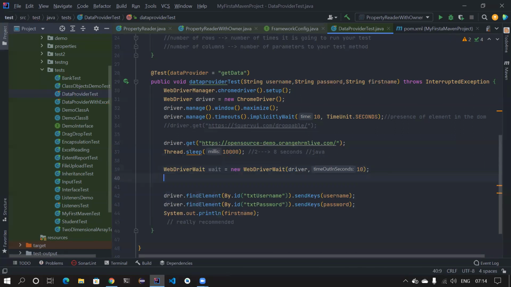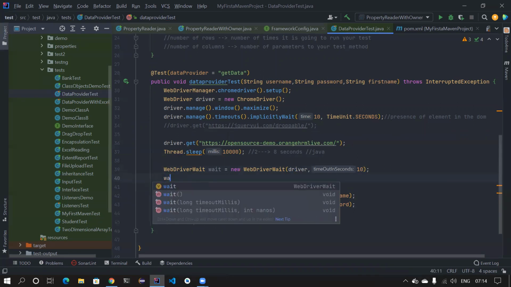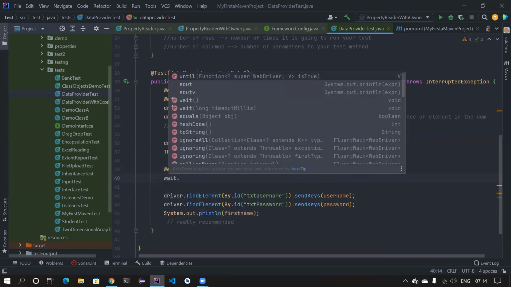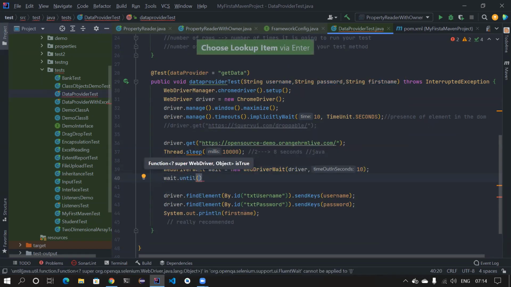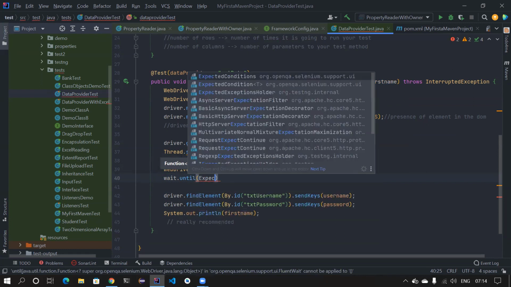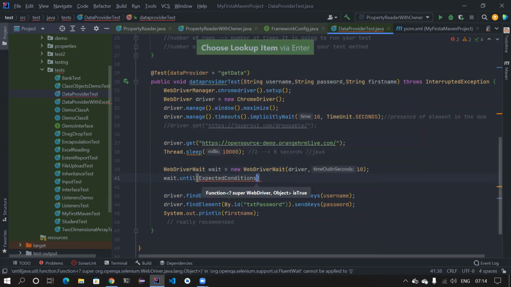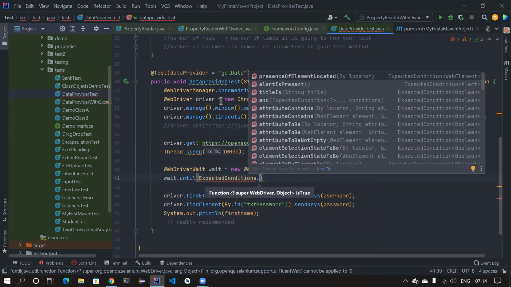Now we need to tell how I should wait for the username. So we can tell wait dot until, you wait until what happens, ExpectedConditions dot. There are a lot of options here. You can wait until an alert comes. Suppose you want to wait for an alert to be displayed, then you can use alertIsPresent.